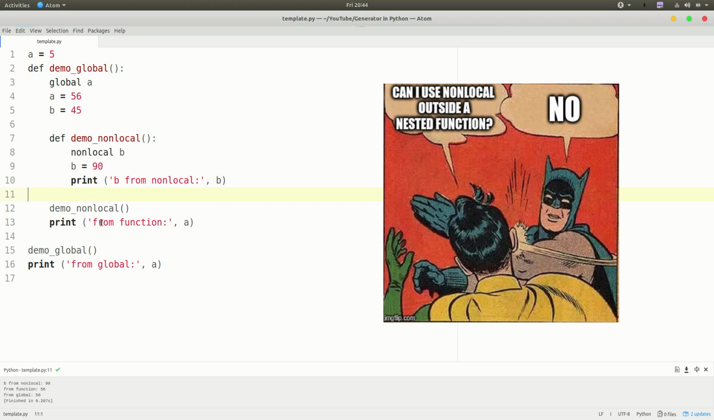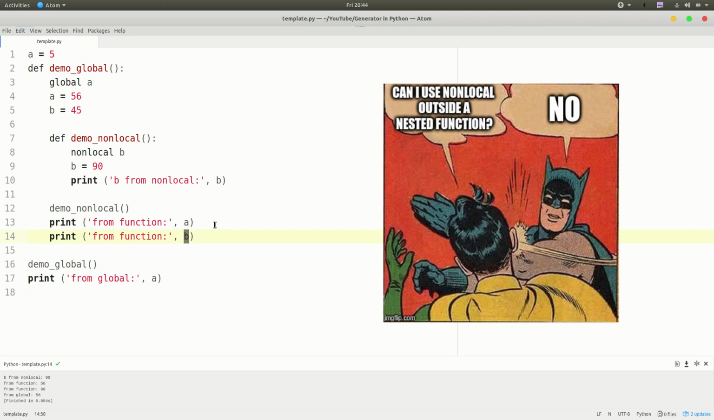So over here, b is not printed, so we can just go ahead and add that over here, change it to b, and then run it. So over here b is declared as 45, and then this demo nonlocal function is called. And demo nonlocal says that it's accessing the nonlocal b variable and changing it to 90. So b from nonlocal is 90, and then from the function a is 56, the first one over here, and then b is 90. As you can see, it's changed from 45 to 90. As I said, the demo nonlocal function accesses the b in the enclosing scope and changes its value.